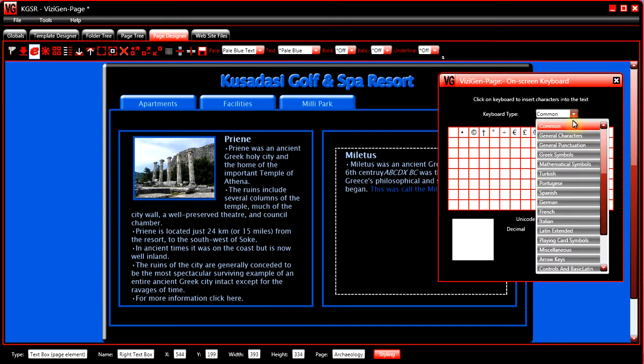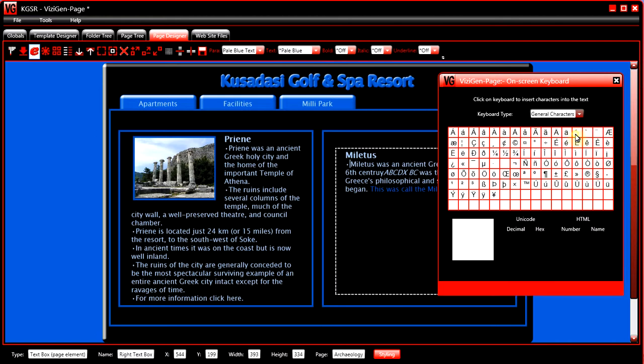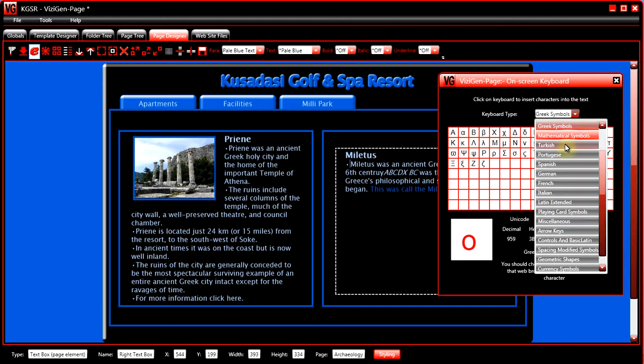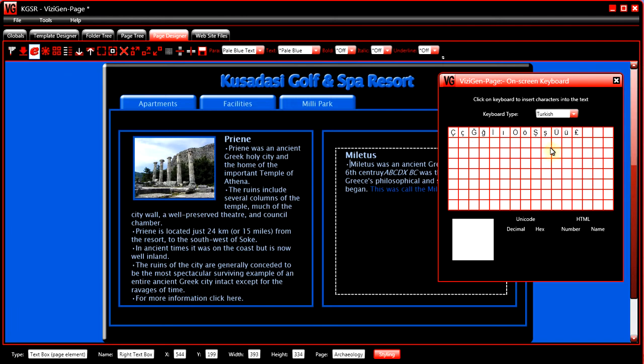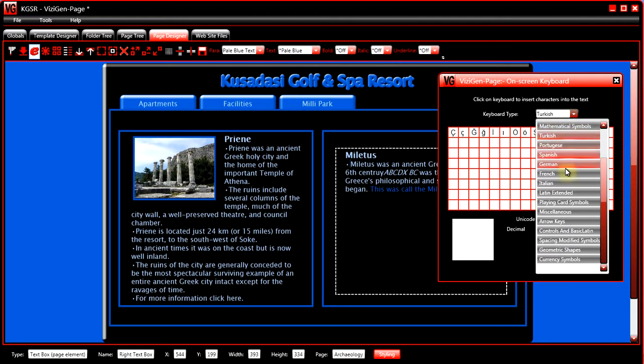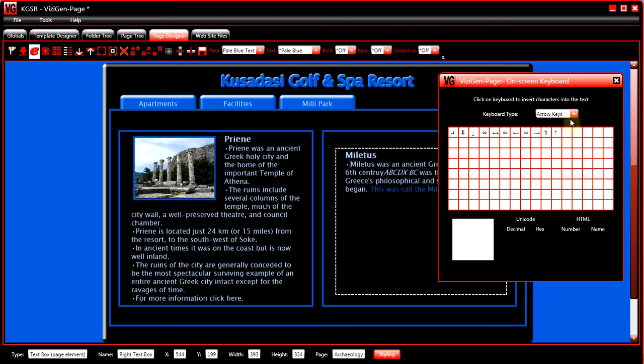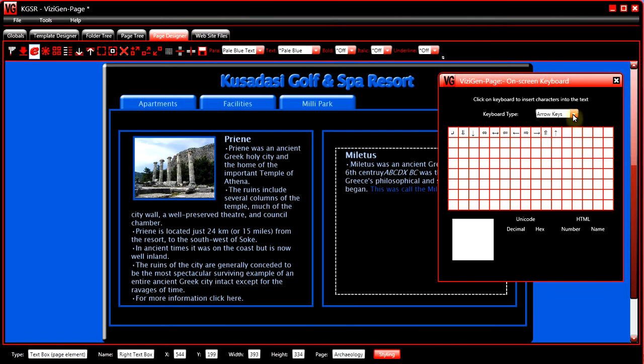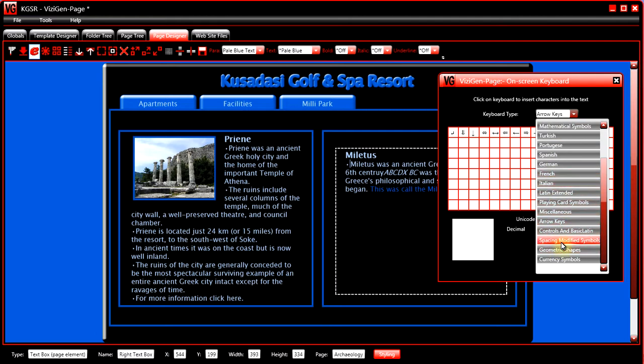And there are quite a large number of different sets of symbols. So general characters, Greek symbols, foreign language character sets, this is Turkish, arrow keys. So if you wanted to use different characters, this facility should enable you to pick out the ones that you want. And if you have very, very special requirements, then there is a way to extend the character sets in here so that you can add your own. That's covered in the Help Center.